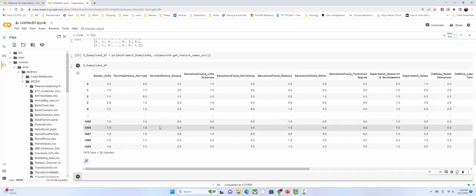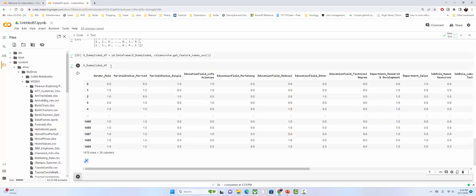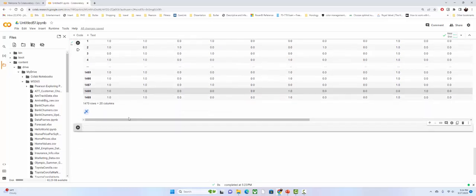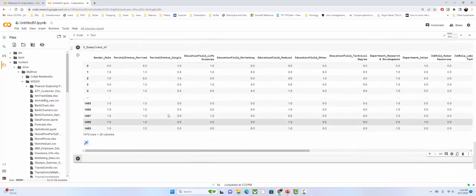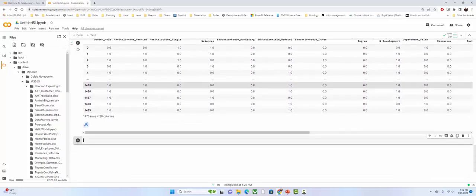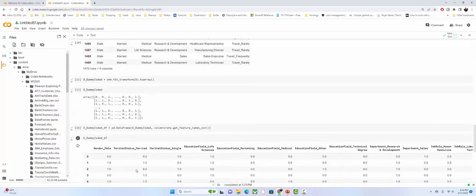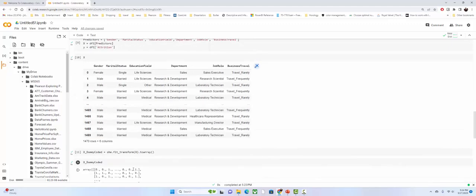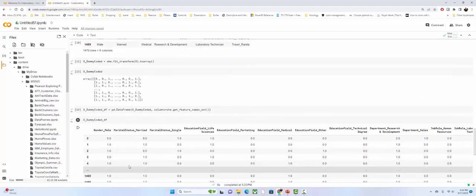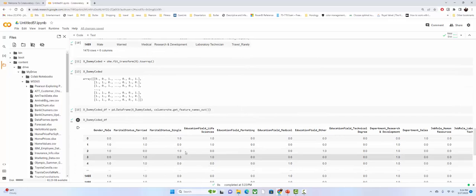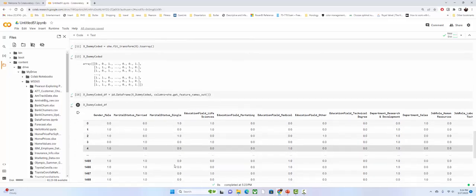So at this point, we are ready, and we want to make sure we use our X dummy coded DF here to go through and do our train test split. Okay, so we're going to split this data up using our train test split. So how are we going to do that? And we also want to make sure that we use this particular data frame as we go through and do all of our stuff. So let's go through and set that up.